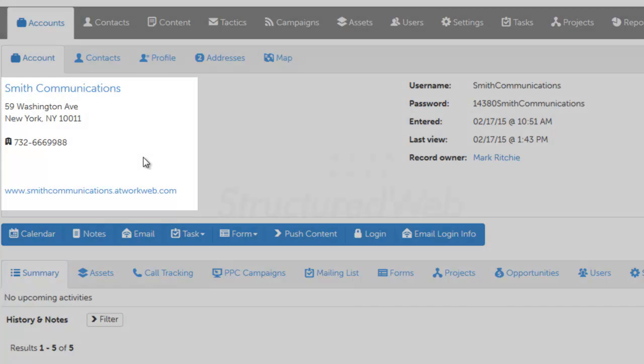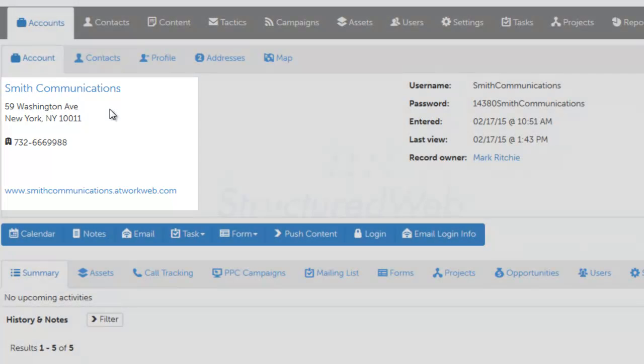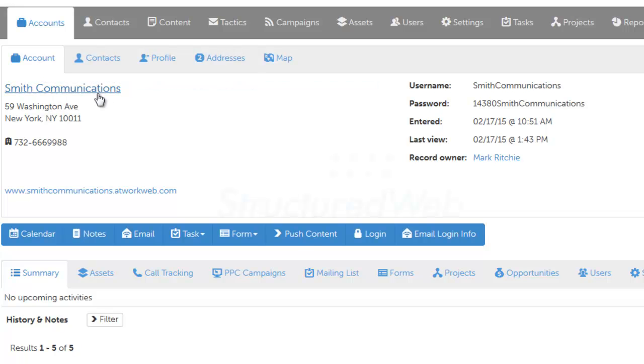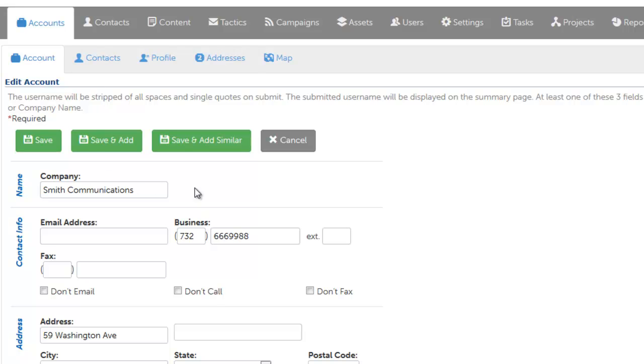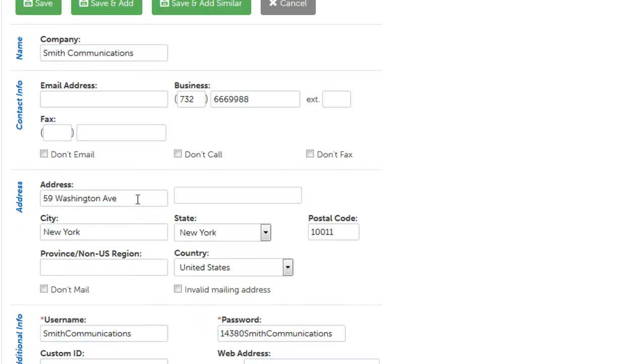At the top of the summary page, it provides you the partner's contact information. You can see here the company is Smith Communications and their business address. If you need to make any changes to this information, you simply click the company name, and that brings you to a form where you can modify that information. So for example, if communications is spelt wrong, you can go ahead and fix that, or maybe they have moved, you can go ahead and update their address down here toward the bottom.